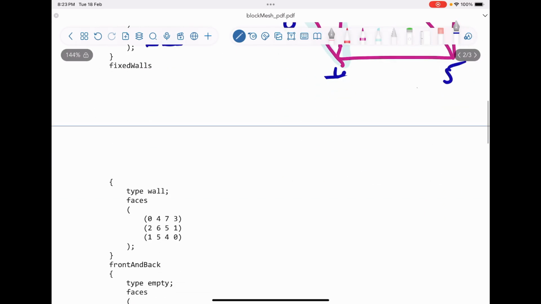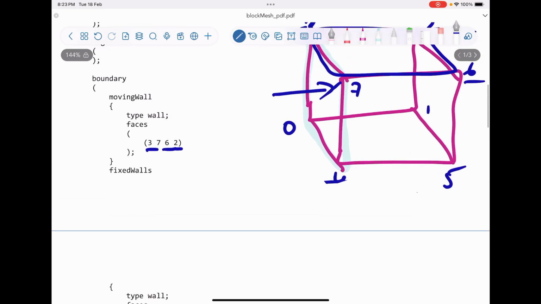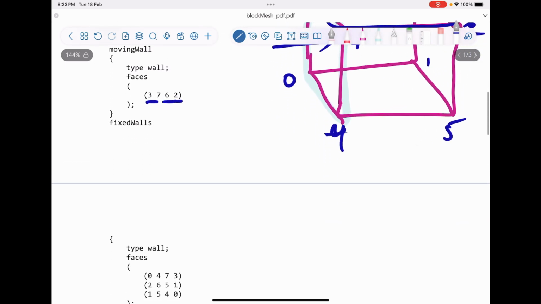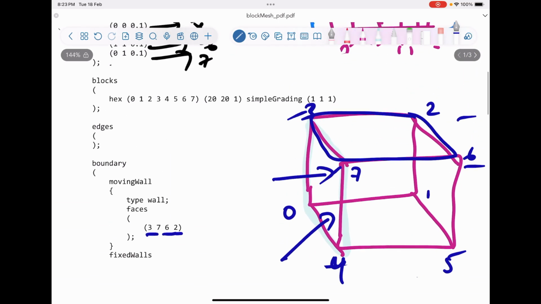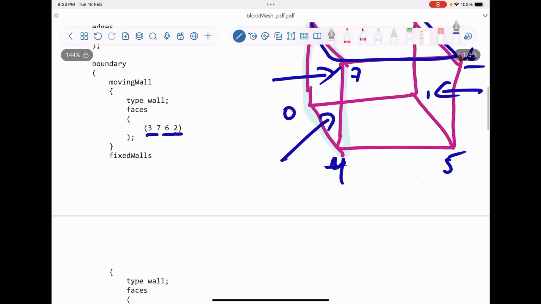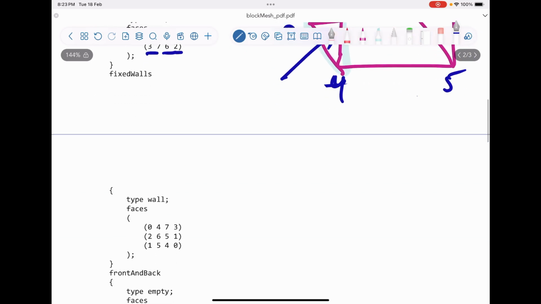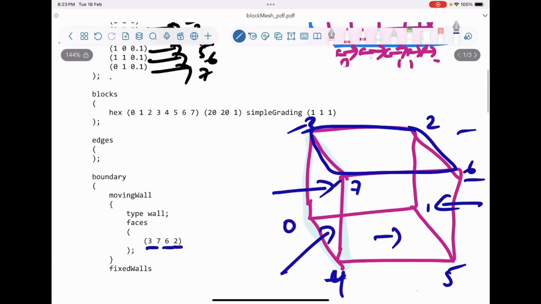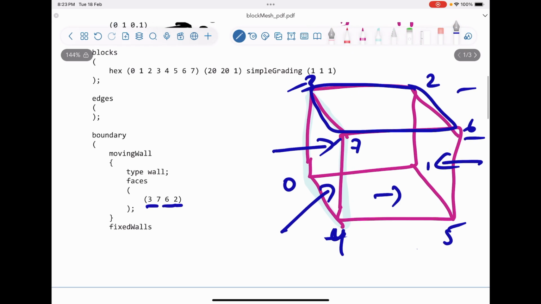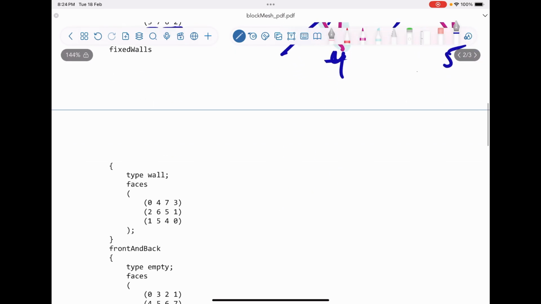Similarly, the fixed walls: which area is this one? This one is the 4. So this area is a fixed wall, 2 6 5 1, and 1 5 4 and 0. Yes, this one is the fixed wall. So all the others, both the side ones and the bottom one, are the fixed walls, and they have defined them accordingly.